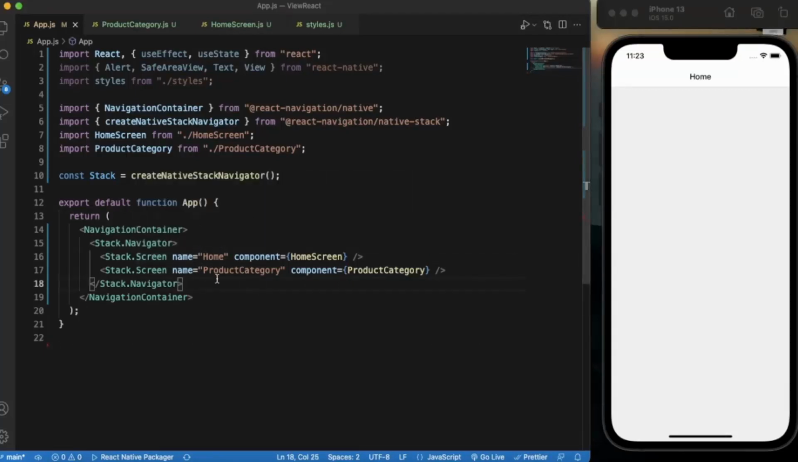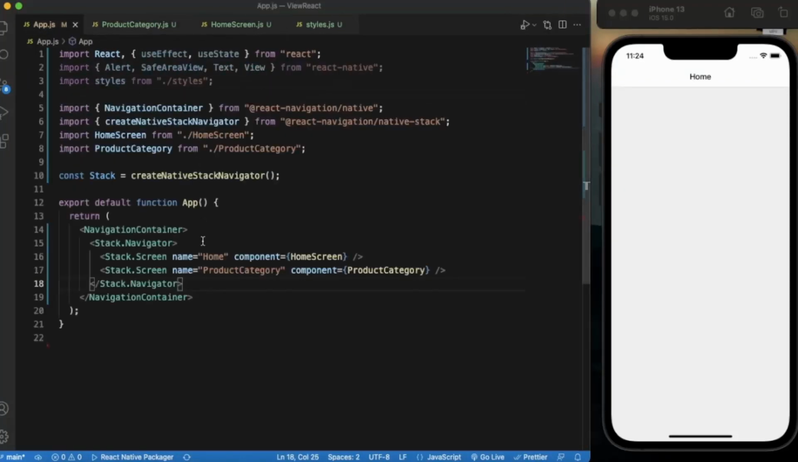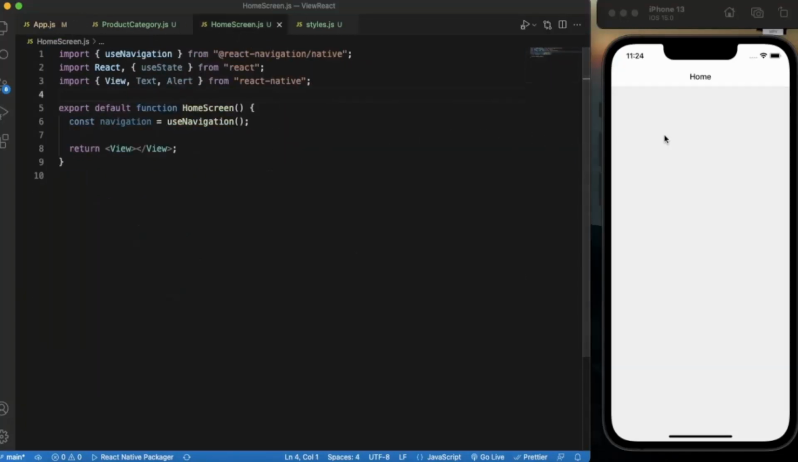We have two screens in our stack right now. The first one is home and the second one is product category. This is our home screen and this is our product category screen. In our home screen, we create two text inputs for the email and the password, and we provide a button. When the user enters the right credentials for the login, the user will be redirected from the home screen to the product category screen. Otherwise, it will display an error message.